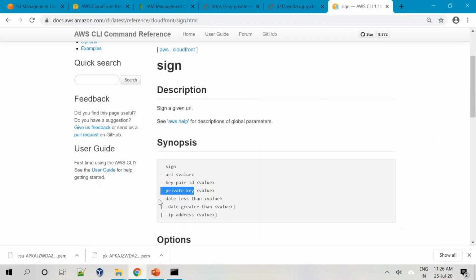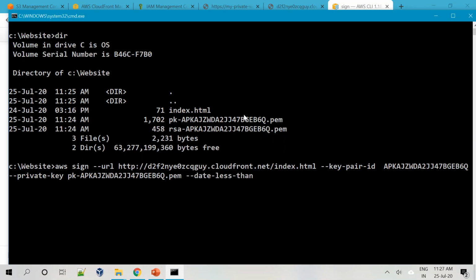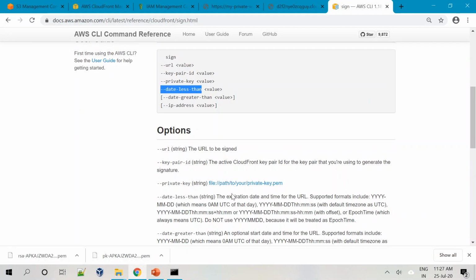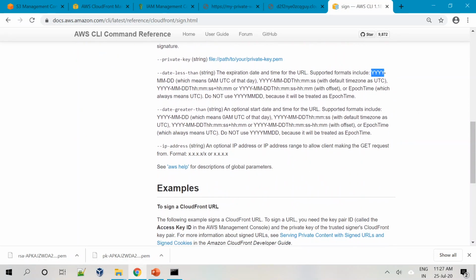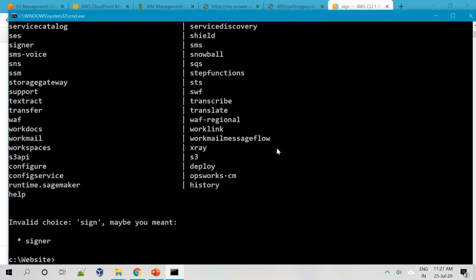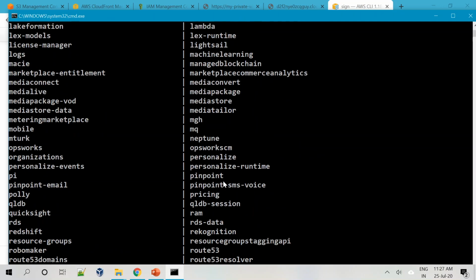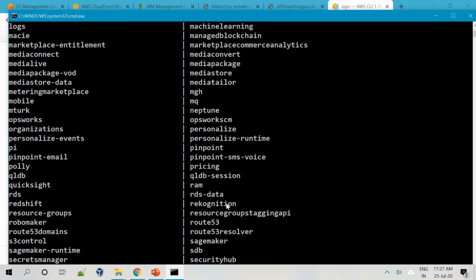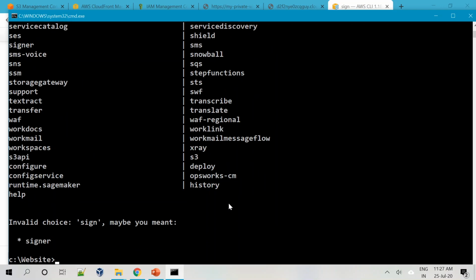Okay, and then date less than. The date less than should be in the format YYYY, MM and DD. So I will say 2020-07. Today is the 25th, so I will give till the 26th. There could be some spelling mistake here, let me just check that.